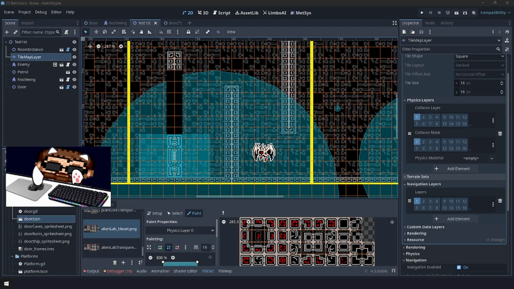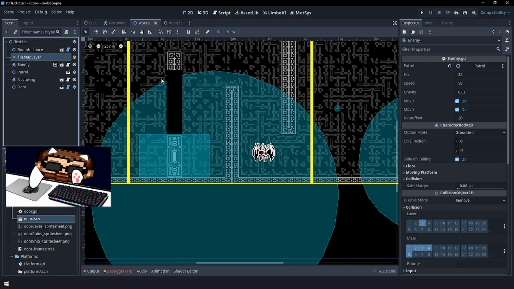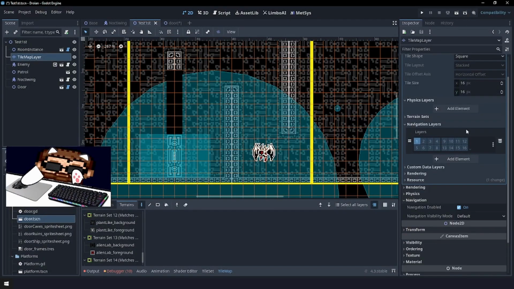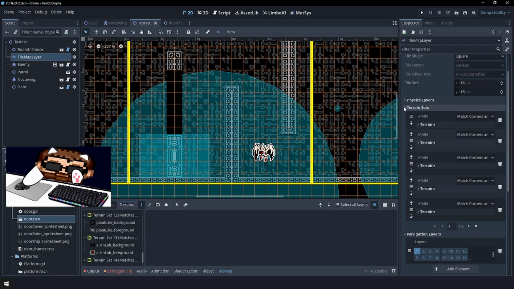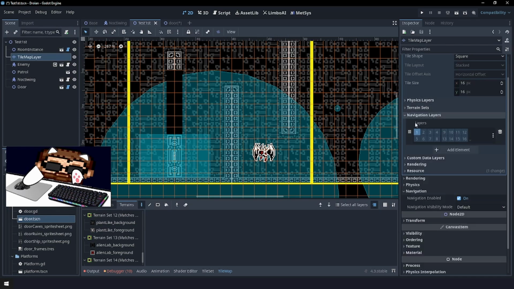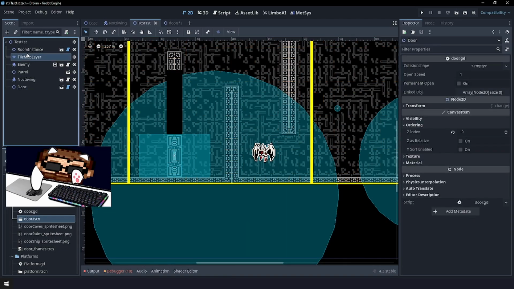So this is the workaround that he has done. I see. So I can't use the same thing, so I'm gonna use another. Physics layer, terrains, the navigation, I'm gonna leave it like that. And I'm gonna not mess around with this in here.